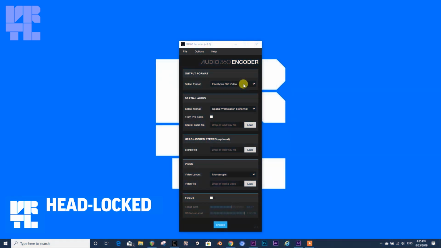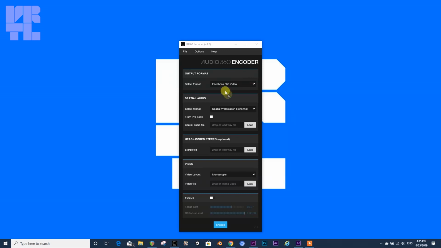So what is Headlock? Let's start from that. Headlock is an audio that is being distributed to both ears equally regardless of the movement of the viewer or the player. Meaning it doesn't matter if I'm looking left or right or up and down, this sound would not change. And this sound is usually being used for music and voiceover.